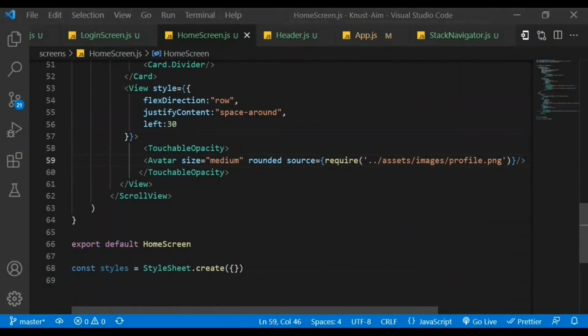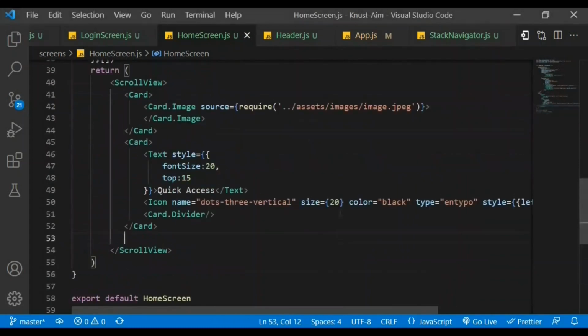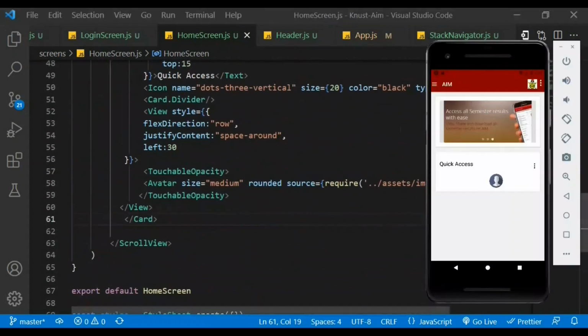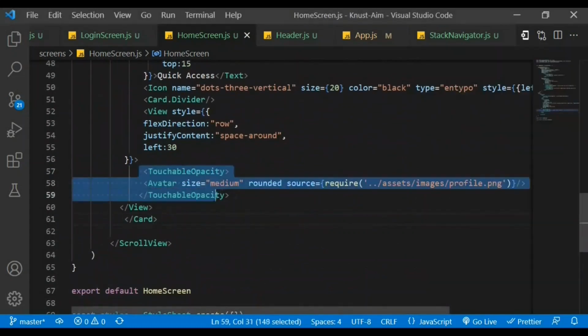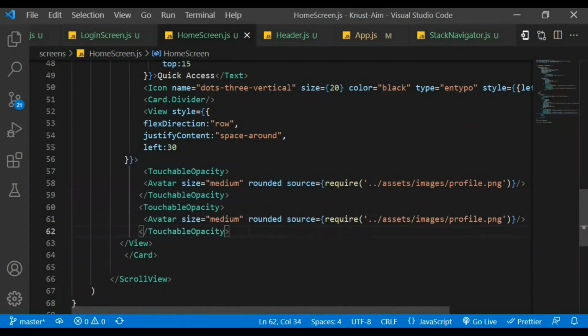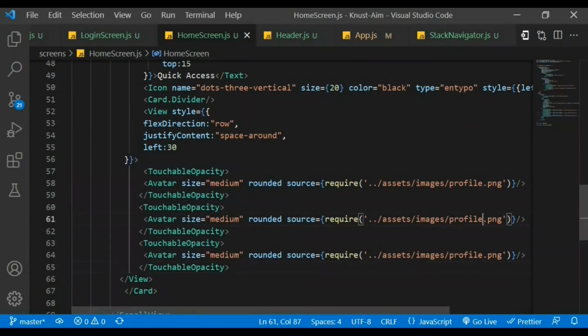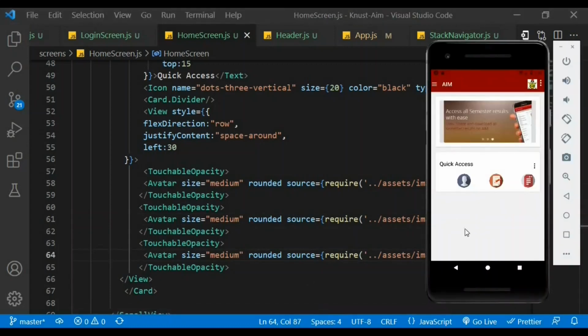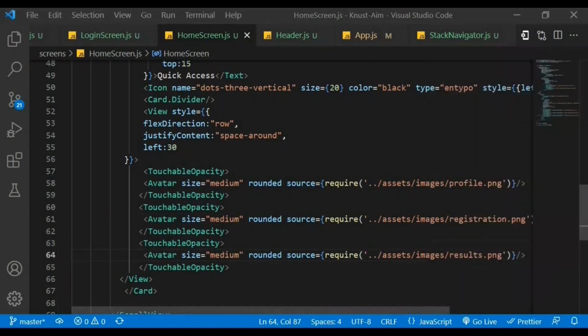The avatar should be rounded as well. So let's cut that. It should be fine within the card image. Let's copy the avatar component and duplicate it 2 more times. So in here we need only to change the source of the image, the name of the image. So we have a name of registration. The next one is results.